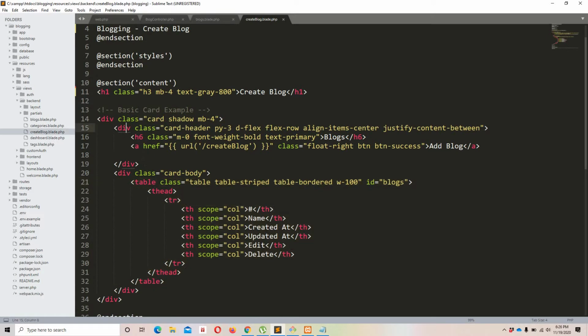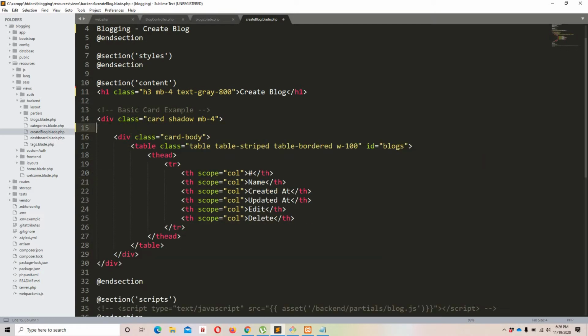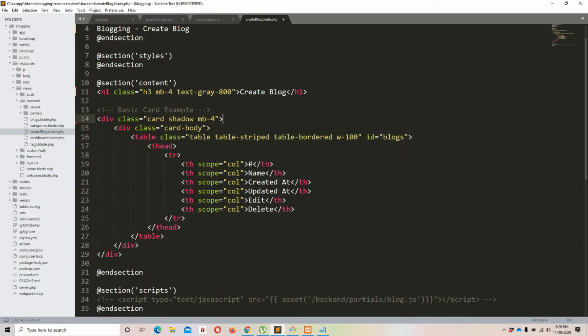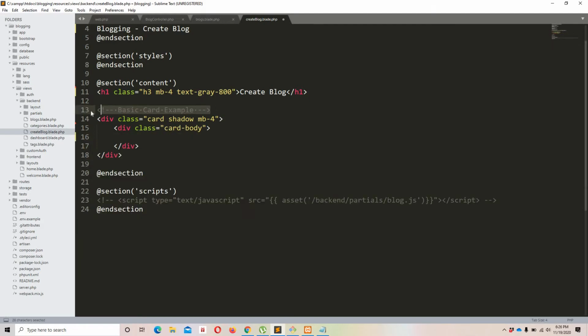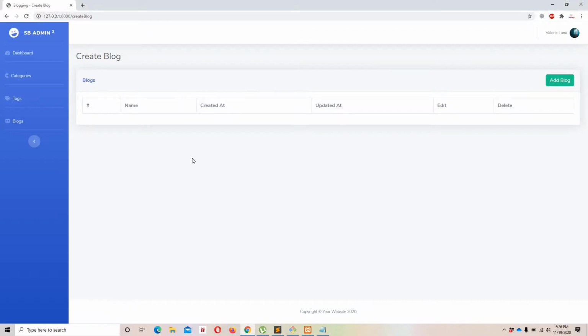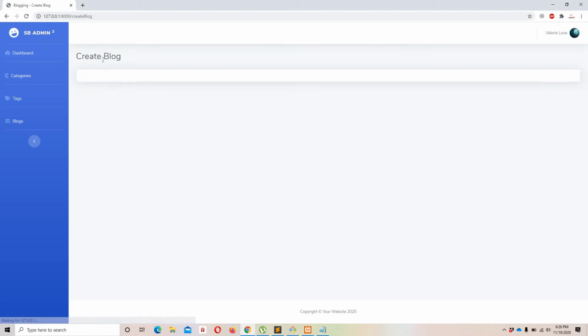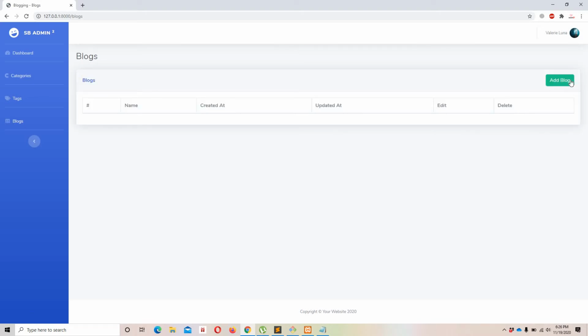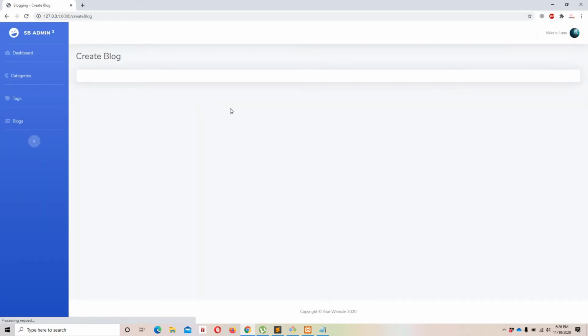We don't need this div once again, and we don't need this table, as I said. And we don't need this heading, this one exactly. Now let's check our view once again. This is our create blog page, and let's view this blog so that we know we didn't break anything. Right here it is working perfectly fine. Let's move to add blog, and right here.